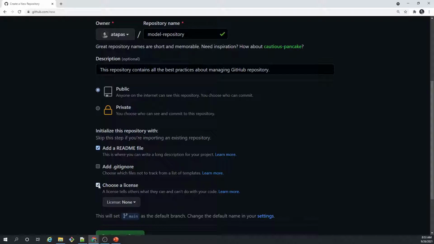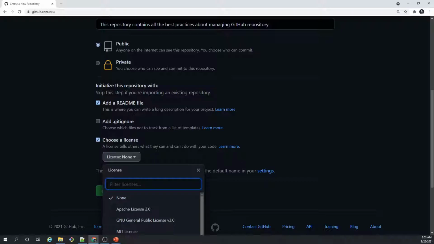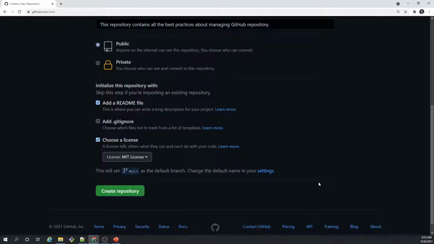So there are various licensing models available. In general, MIT is the one that is used mostly for open source. So you can select this MIT license, and if you have any other license type in your mind, yeah, please, you can choose that.